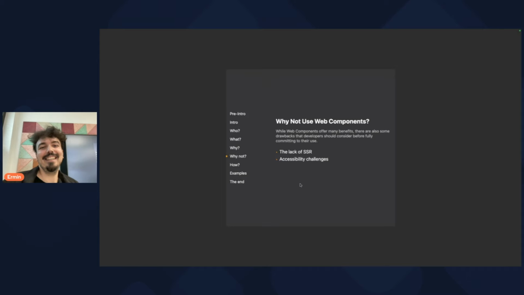The second one is the accessibility challenges. Basically, it's not as straightforward to build the right encapsulation of focus and things. It's quite hard to move them from shadow DOM to outside and the other way around. So this could be a little hard.